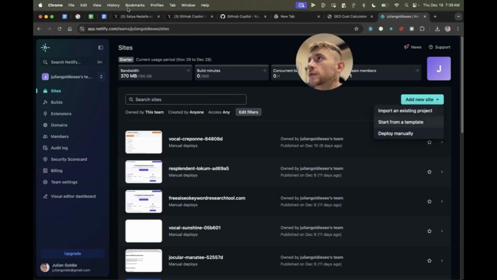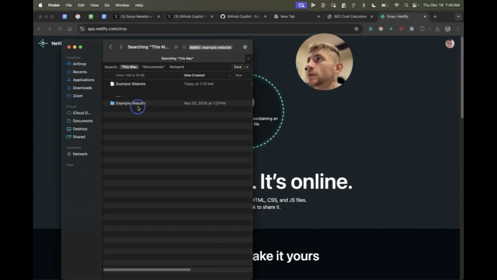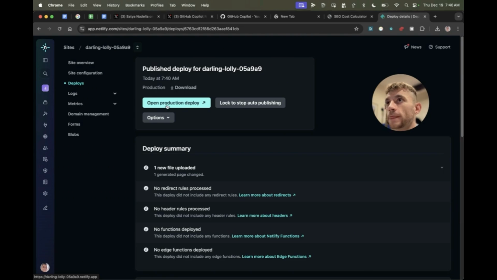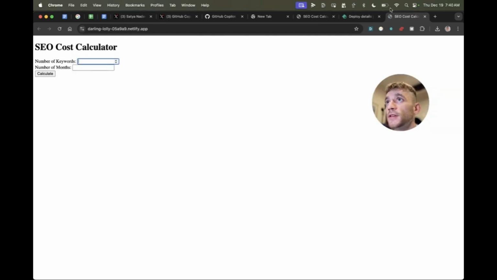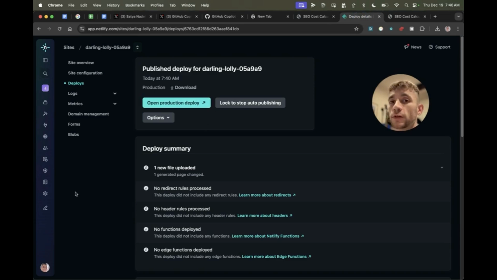If you're wondering, okay, how do you host these files? You can just go to netlify.com, just add a new site, import from an existing project, we'll drag that folder in, and there we go. And if we open this up, we've got the SEO cost calculator hosted online, super easy, took 2 seconds to do.